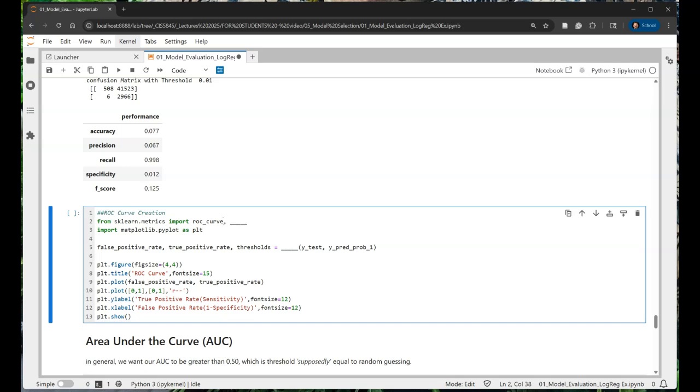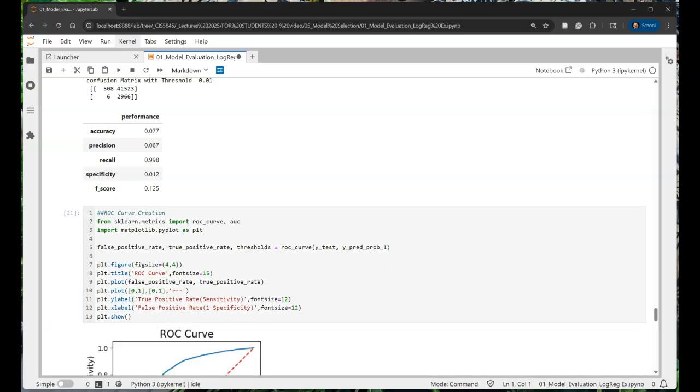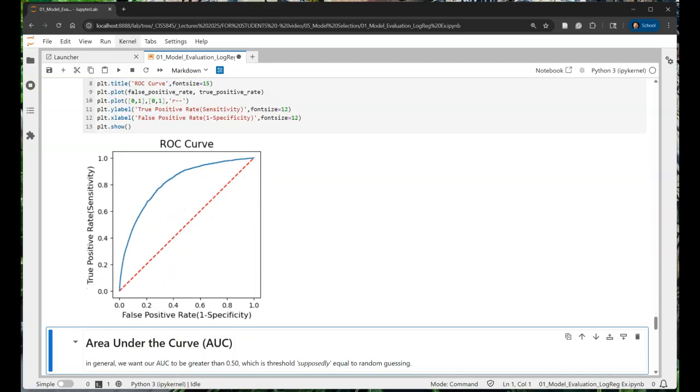And AUC is the area under the curve. Let's go ahead and do some evaluation of our ROC curve based on our 0.01 data. We're going to do some plotting here. I have all the other pieces put together, and this basically gives us our result of how good our model really is.